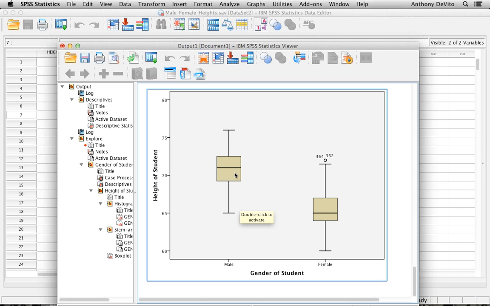Now let's take a look at this grayed out box in the middle here. The bottom line on this grayed out box represents the 25th percentile, and that would be about 69. The top part of the grayed out box represents the 75th percentile, so that would be about 73. So 25th percentile to 75th percentile, that represents 50% of the people are between this value and this value.